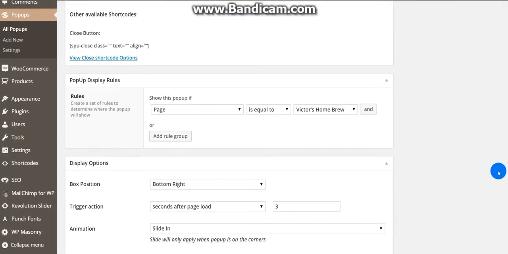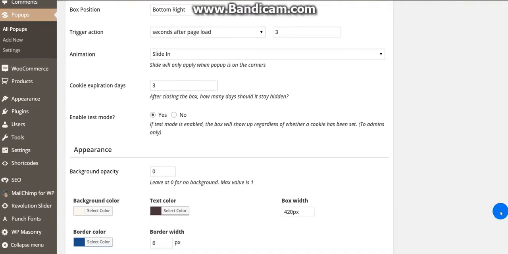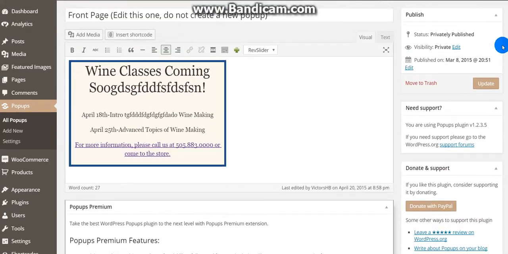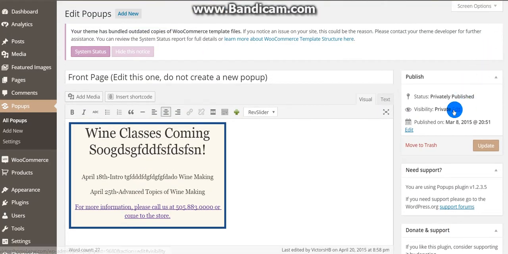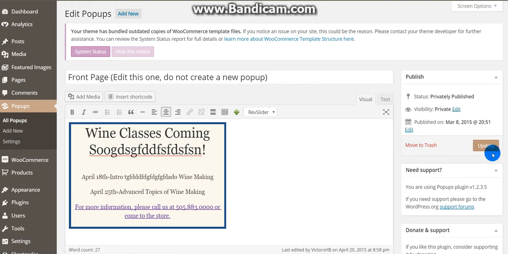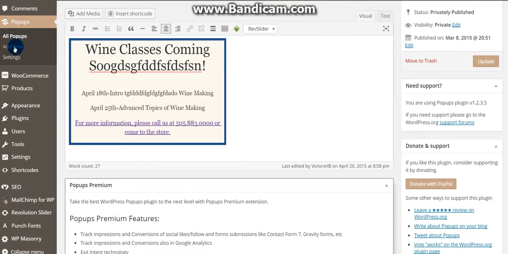You don't really have to worry about these settings and parameters for your colors and other things on this because it's already set, but one setting you might want to change is to make it visible to the public if it's offline, or to make it private, to take it offline for a second. Click OK, and update once you've made all the edits that you want to make. So again, don't add a new pop-up, just edit the one for your front page.